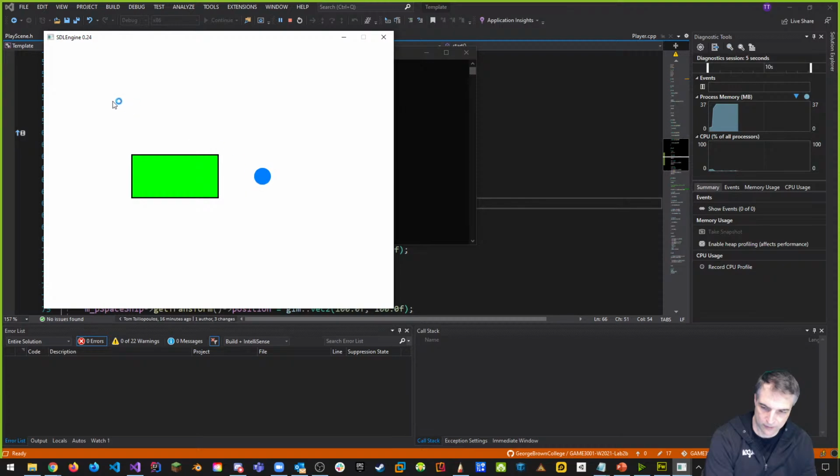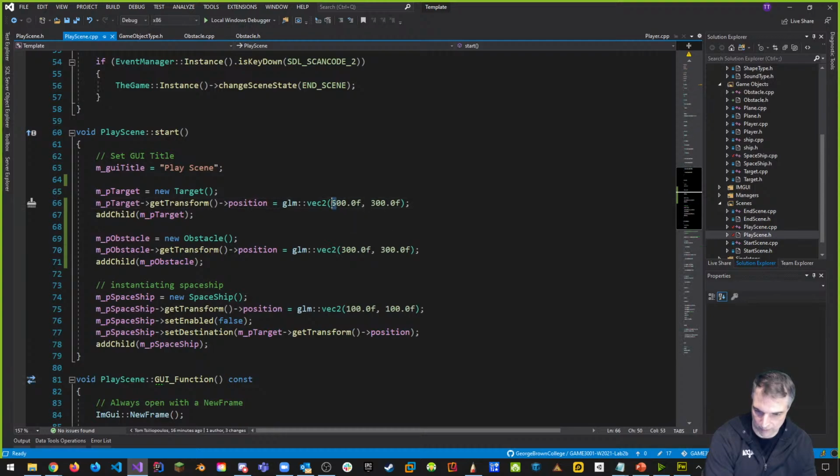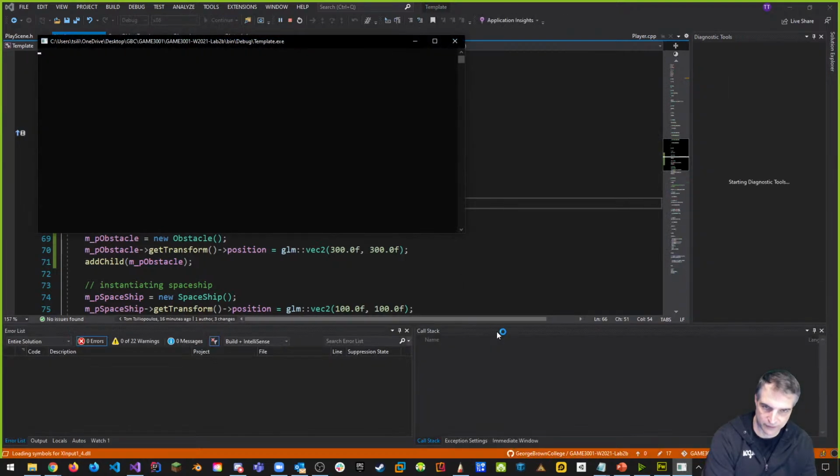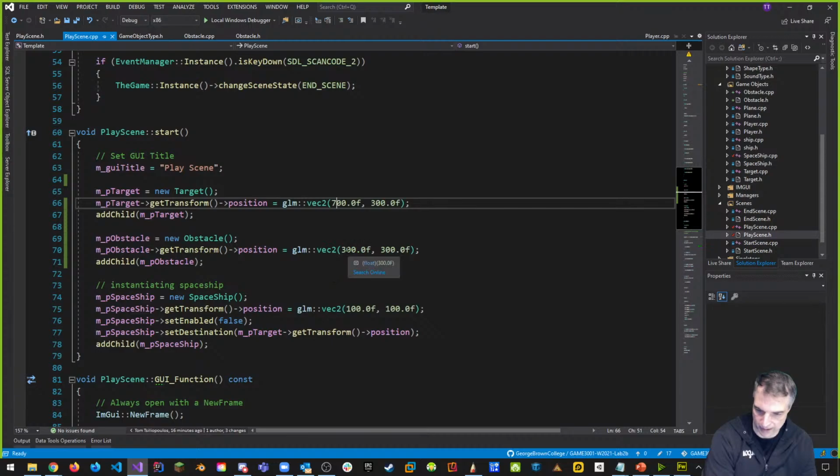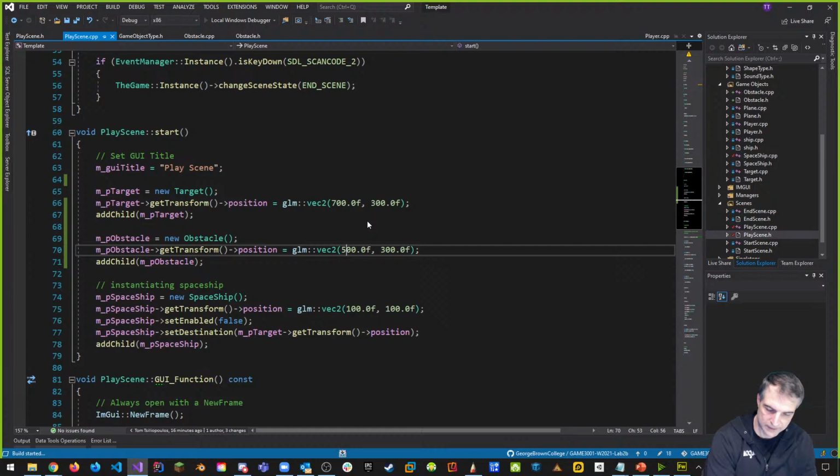And right now, we're starting our ship way out there. Let's move it even more extreme. Let's move it to like 600 and 300. Let's try that. So 600 or even 700 and 300 for my target, which is going to move my target by default way to the right. And I want to move this over next to my target, right? So move it, let's say, to 500 and 300. Something like that.